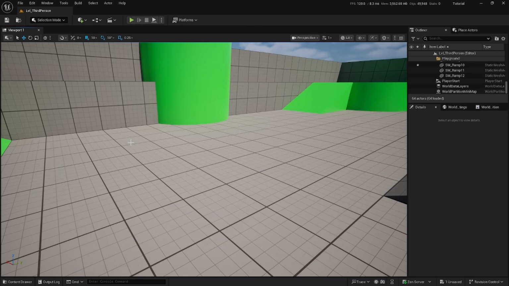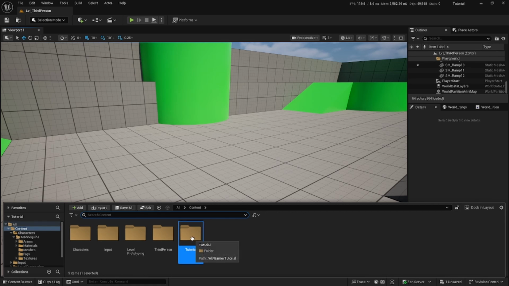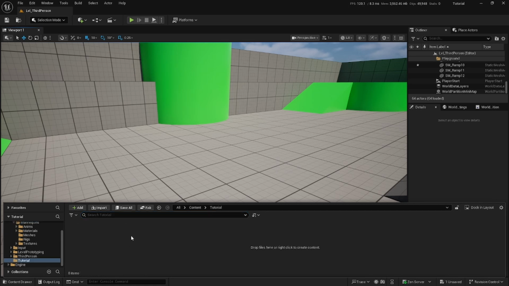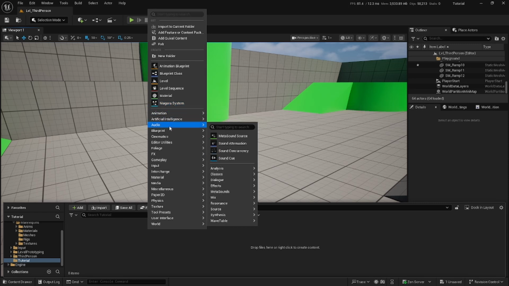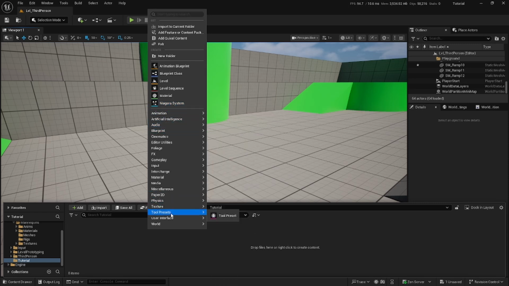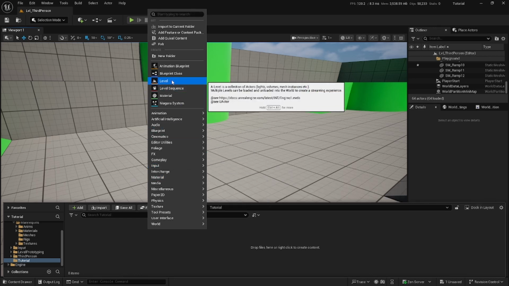Let's look at some of the types of assets that you can create. So let's open up our content drawer. We'll open up our tutorial folder. Now if we right click in the content drawer, we'll see all these different assets that we can create. The most important, especially for a beginner, are going to be your blueprints, your widgets, your input actions, materials, and levels. You'll use those quite a bit, even when you're just starting out.